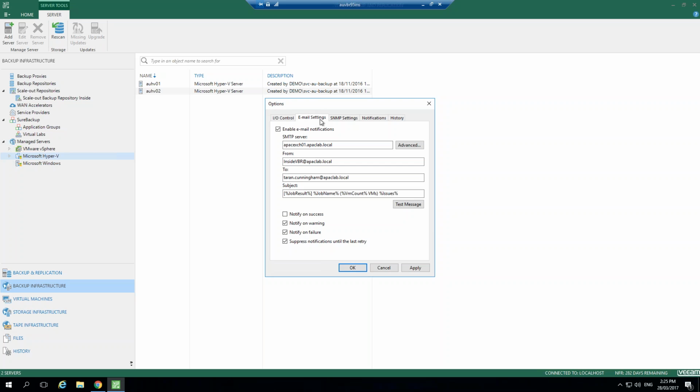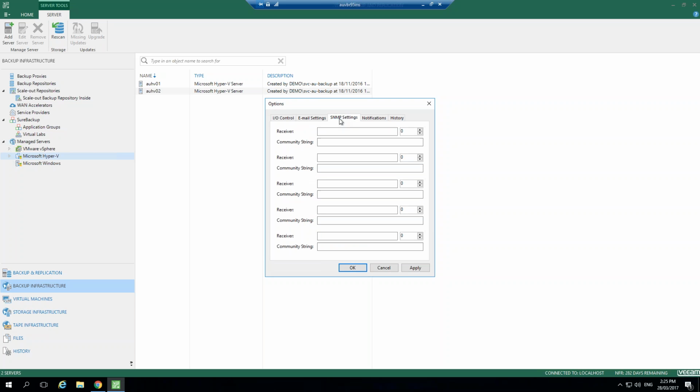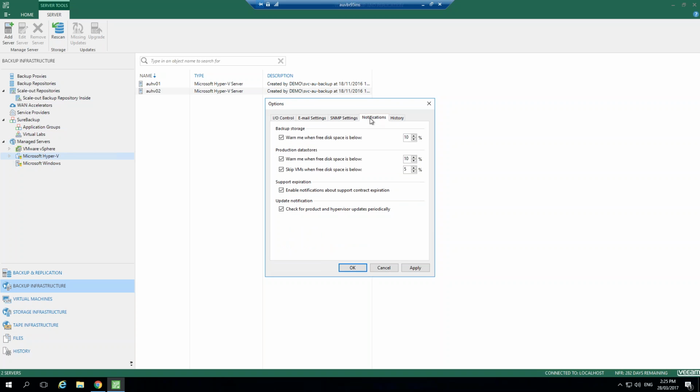Email settings, hey, do we want to send out notifications? We can send out email notifications. SNMP, if we want to send SNMP communication out to some other tool. Notifications, hey, do we want to give some notifications if we're running out of disk space, or maybe if we've found a new update? Hey, it's great to know that kind of thing.